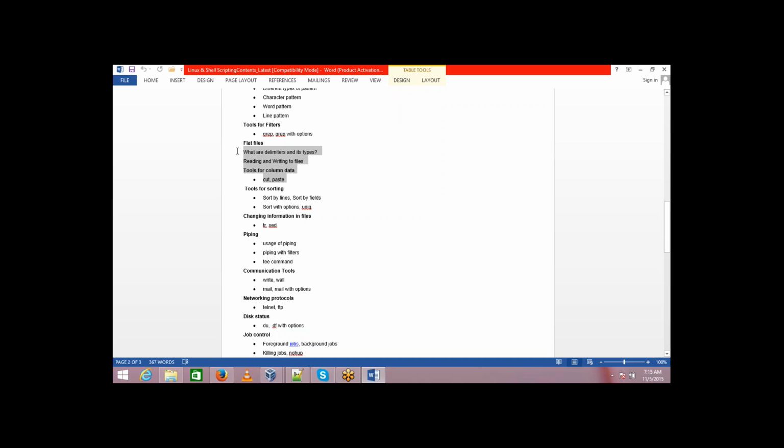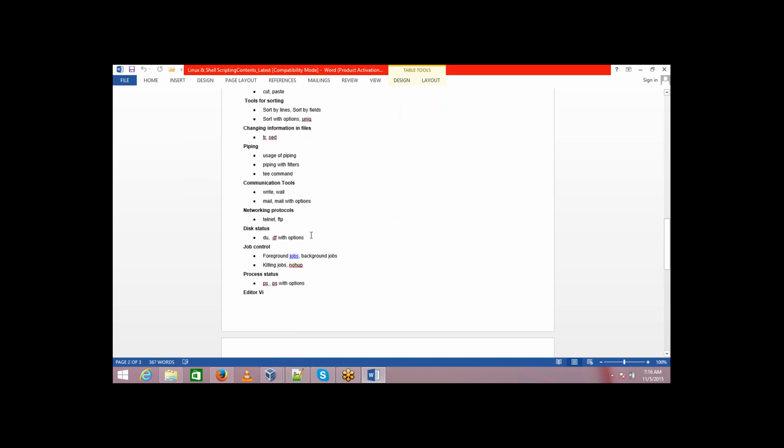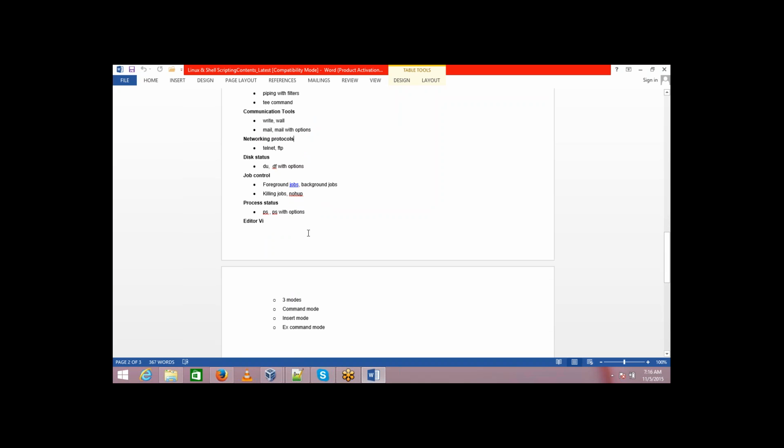How do you do cut and paste in Windows? You do Control C, Control V, or Control X. The same things, how we do them in Linux, we will see. How to sort lines, sort by fields, these things we'll see. And disk related commands, network related commands, and piping, how the pipe command works. Disk: how many partitions there are and what the partition sizes are, we'll see.